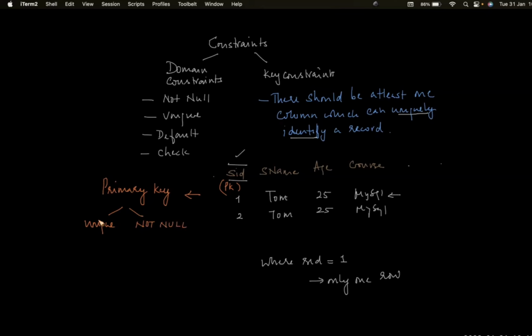Why should it be both? Why not just unique? Why should the primary key be unique and not null? If it is not unique, it cannot satisfy the condition of uniquely identifying. It should be unique. Then only we can identify that record. Okay.